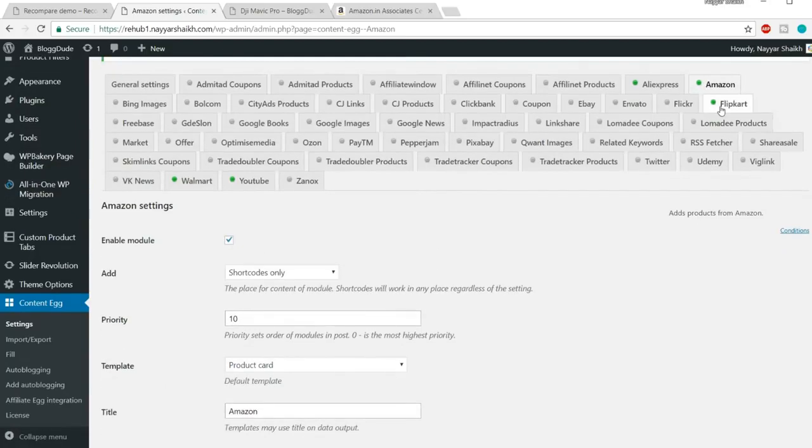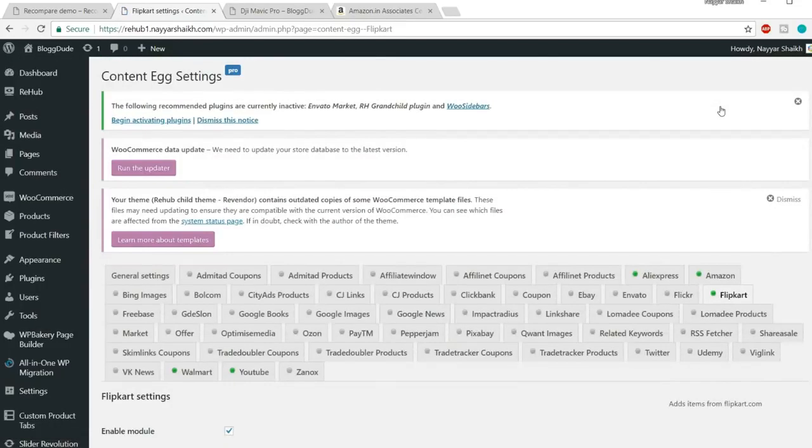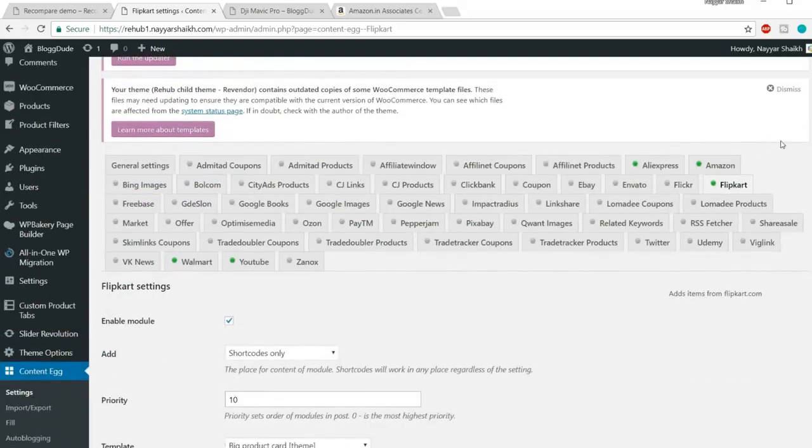Now let me show it for Flipkart as well, because there are many people who will be watching from India, and Flipkart is the leading e-commerce giant in India. So I wanted to show these steps for Flipkart as well. The steps are basically the same for all the companies like AliExpress, Flipkart, eBay, whatever it is. The steps are almost the same.